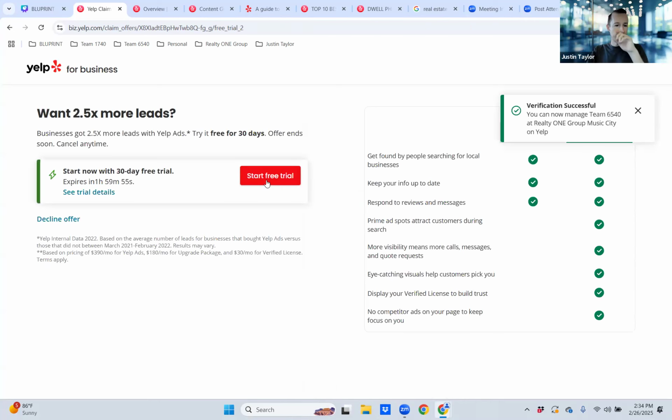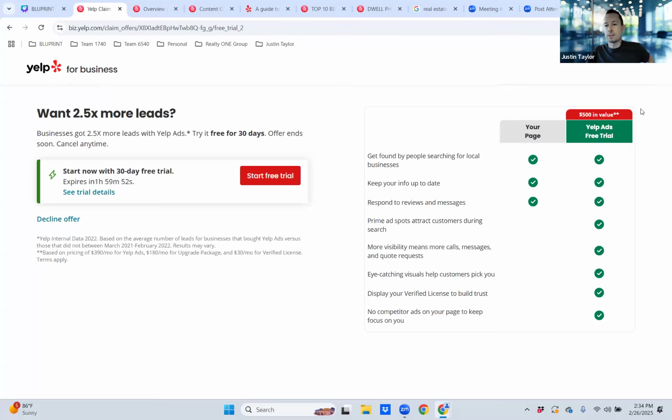Beautiful. Okay, so here we go. It starts very similar to Google, right? It tells you, oh, you have $500 credit in ad spend. Cool. Well, you have to spend $500 to get that additional $500, especially on Google. This way, they're just advertising that it's a $500 value, and you get a free trial with the ads.